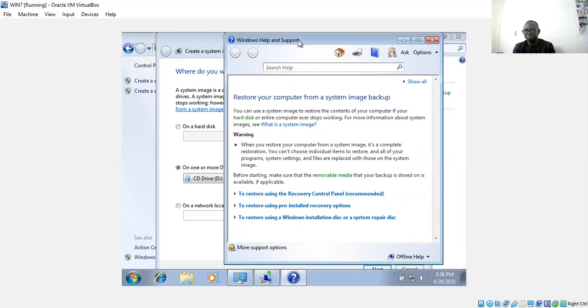That's the booting drive, and that has all the booting files that are needed. So when you restore your computer from a system image, it's a complete restoration. You can't choose individual items to restore, and all of your programs and system are replaced with those on the system image. So take note of that. Before starting, make sure that the location where you want to back up is available.